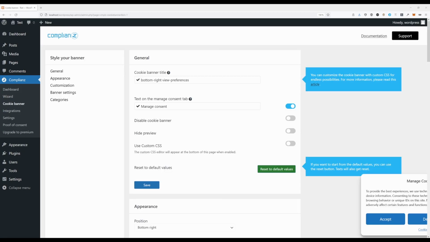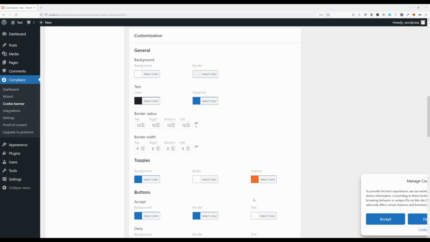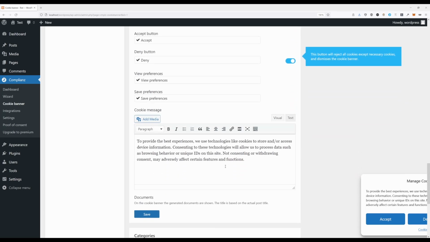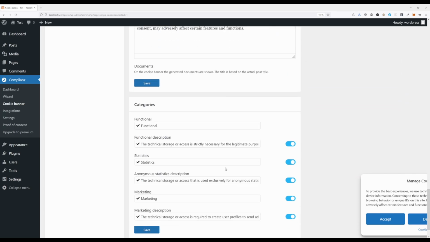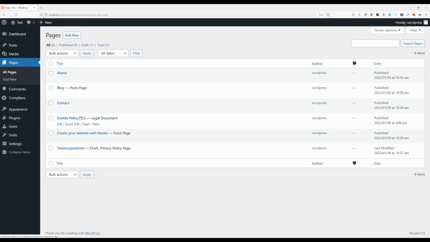All that is left is configuring the banner. And there's a lot of stuff here you can do. Colors, texts, text size, everything. But we're not going to go into that. So I'm going to show you the cookie policy that Complianz created.